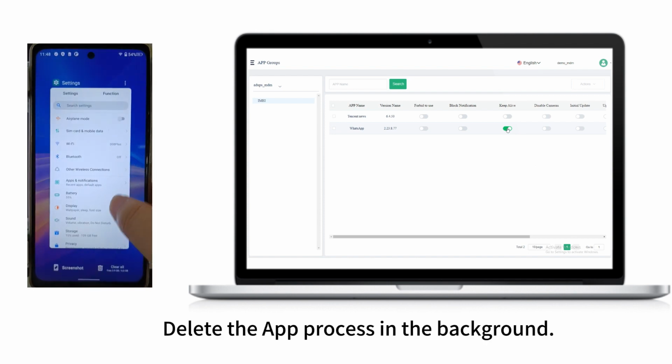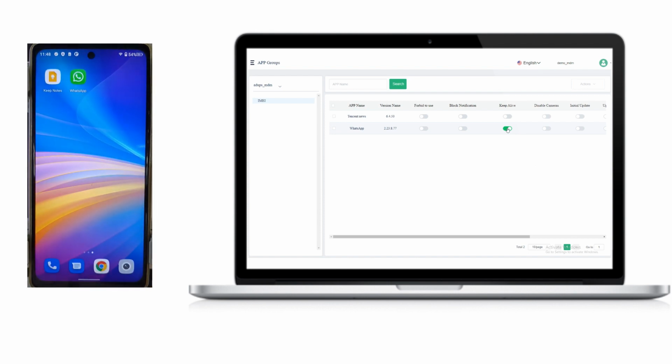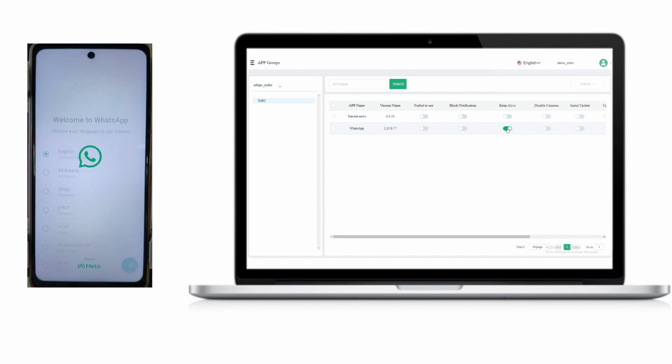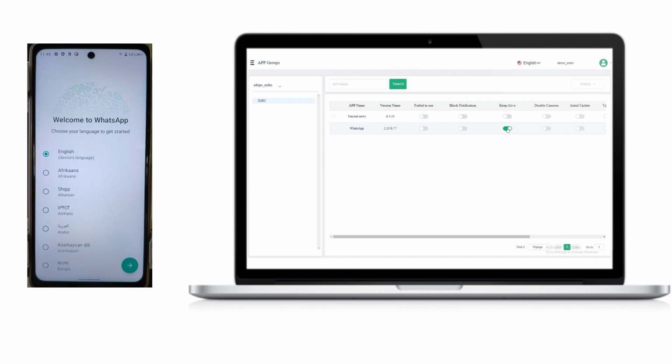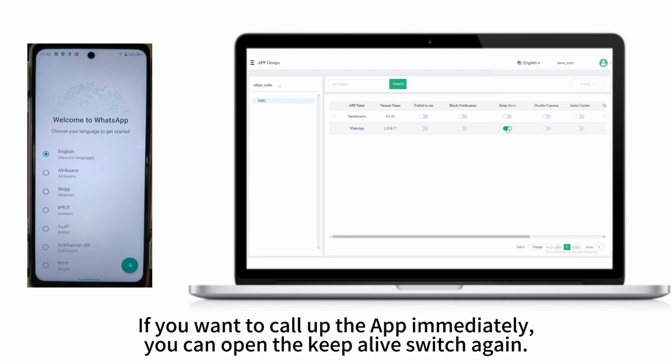Delete the app process in the background. It will be recalled according to the polling time you set. If you want to call up the app immediately, you can open the Keep Alive switch again.